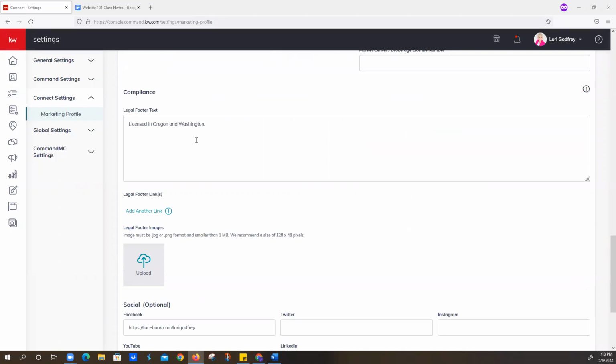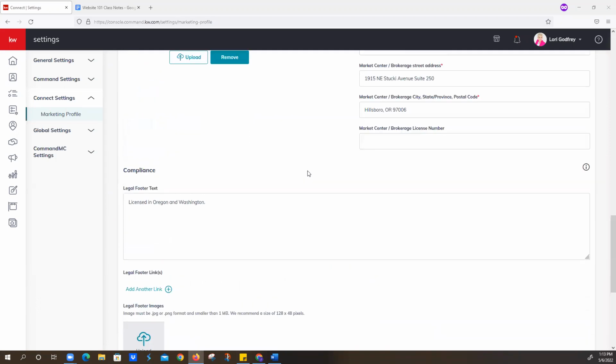In compliance, legal footer text, she's licensed in Oregon and Washington. It just depends on your state, I guess, if there's anything specific that your brokerage requires. I know at Keller Williams we would say in the legal footer text, on all our marketing pieces, that each office is independently owned and operated. But I found out recently that that is automatically done for us. So it'll automatically show up on all our web pages, so we don't have to put it in here, otherwise it will be duplicated.